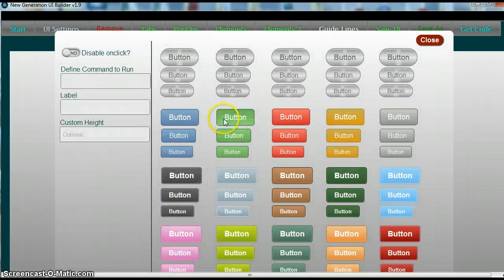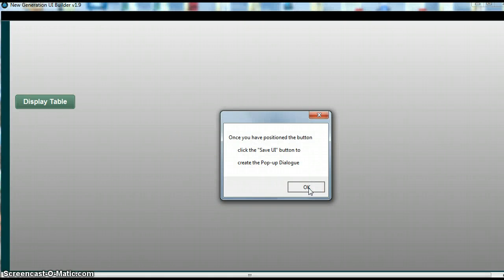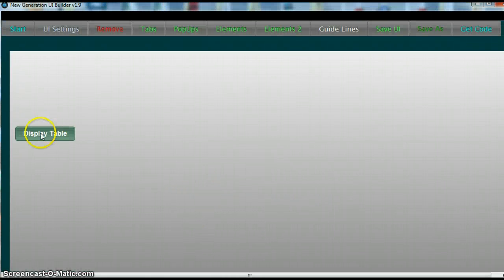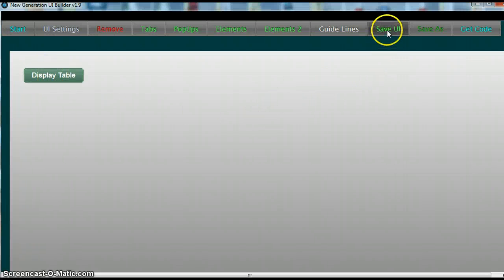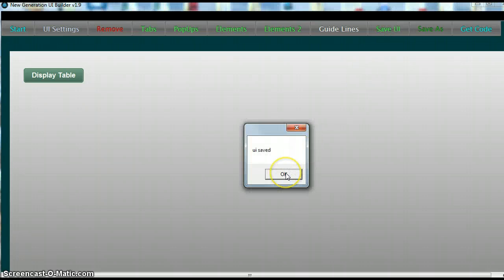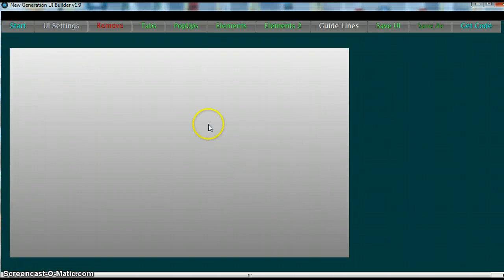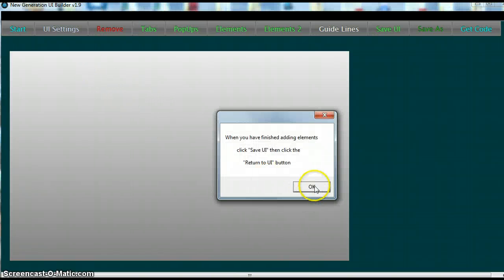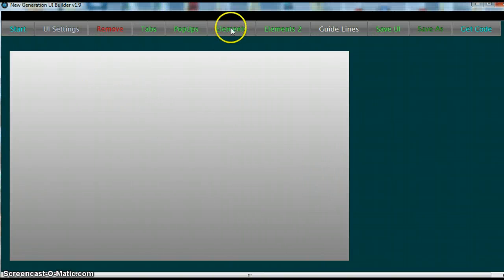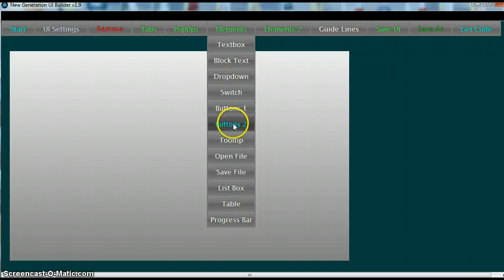Select a button that will open the pop-up. Okay, when I click on Save UI, it will take me to the pop-up where I can add the table. First I'll add a couple of buttons.